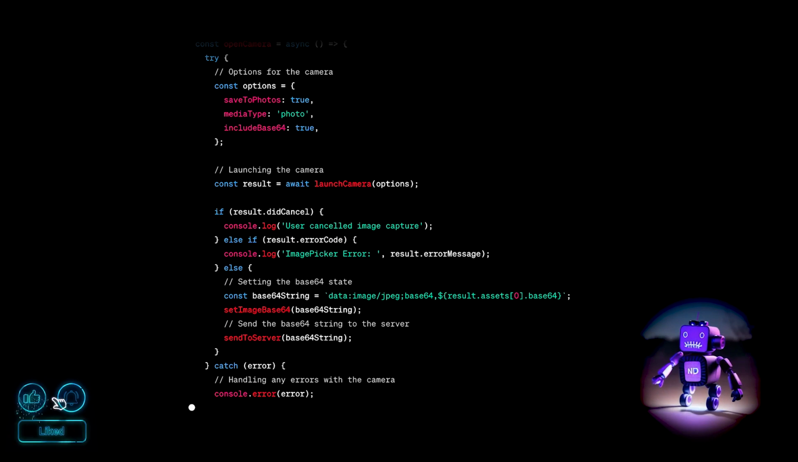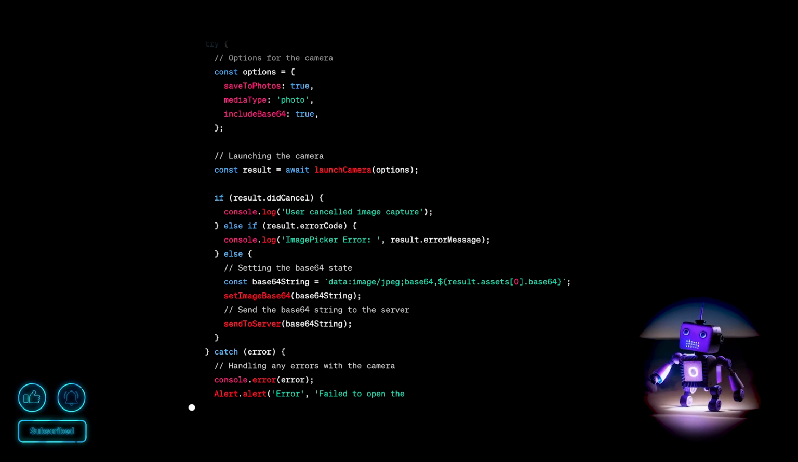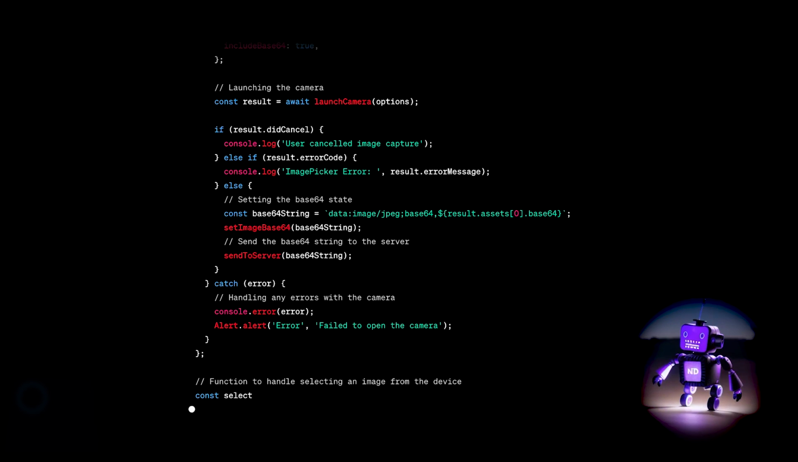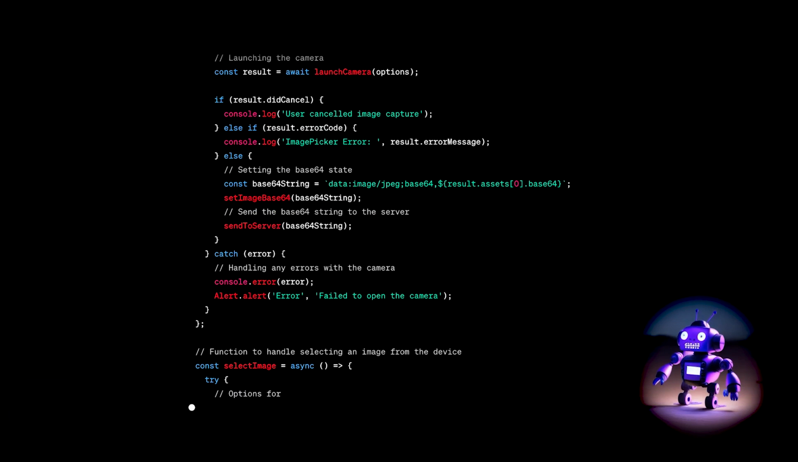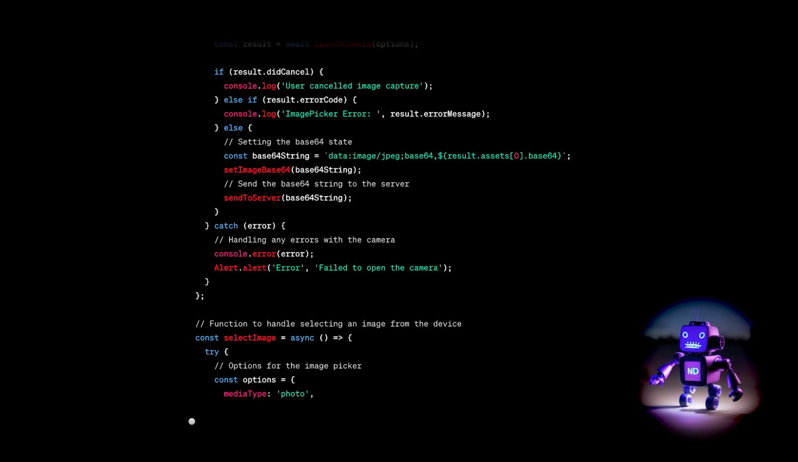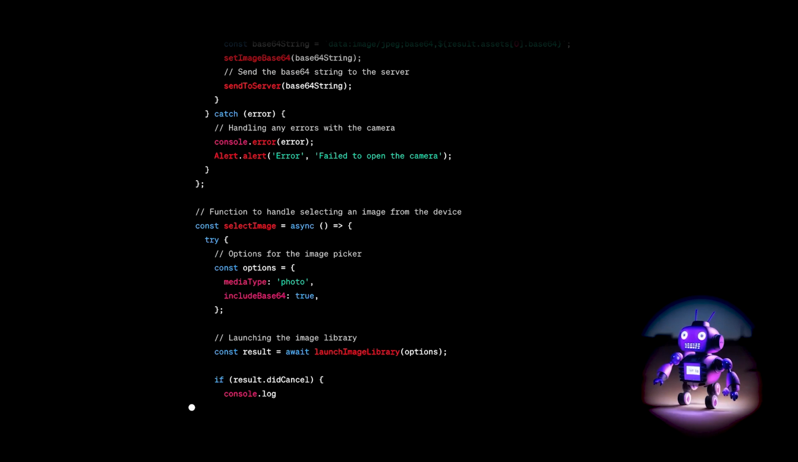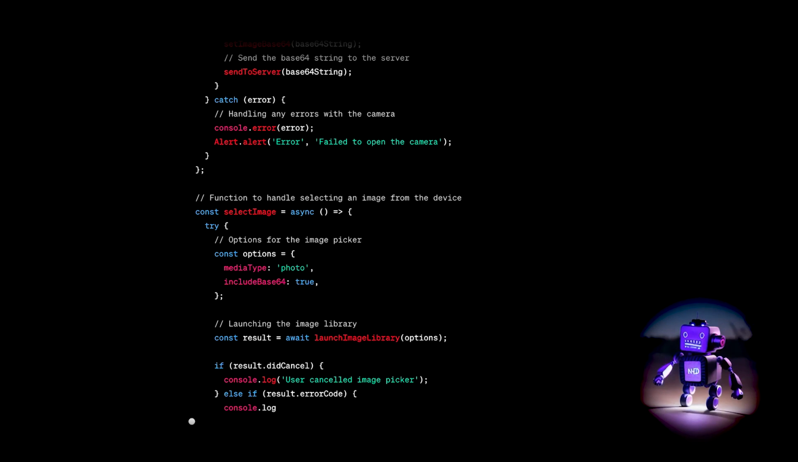The function specifies options for the camera, like saving photos to the gallery and including the base 64 data in the response, checks for user cancellation or errors, and updates the component state with the base 64 string if successful. Similarly, the select image function is defined to handle image selection from the device's gallery.